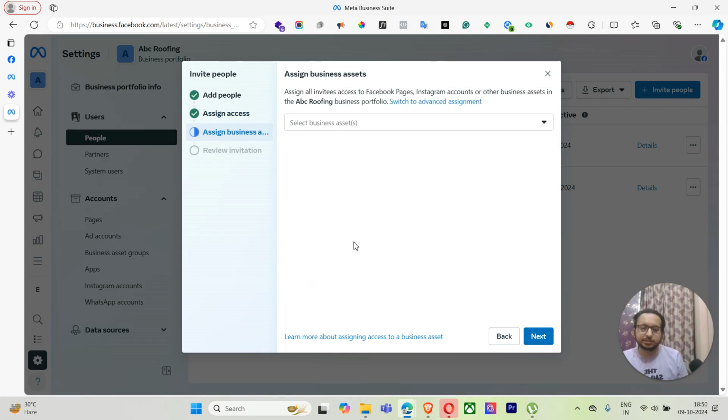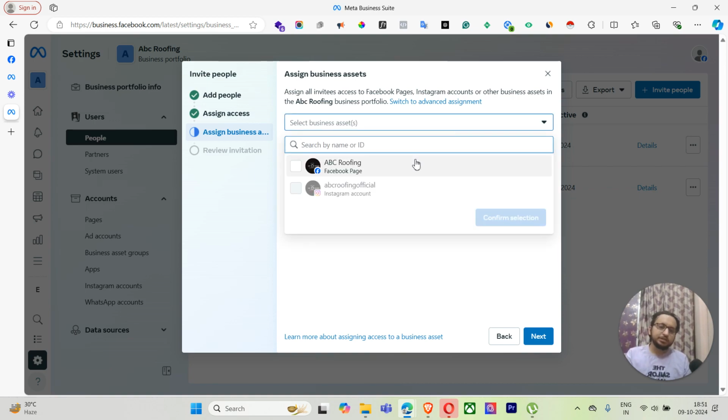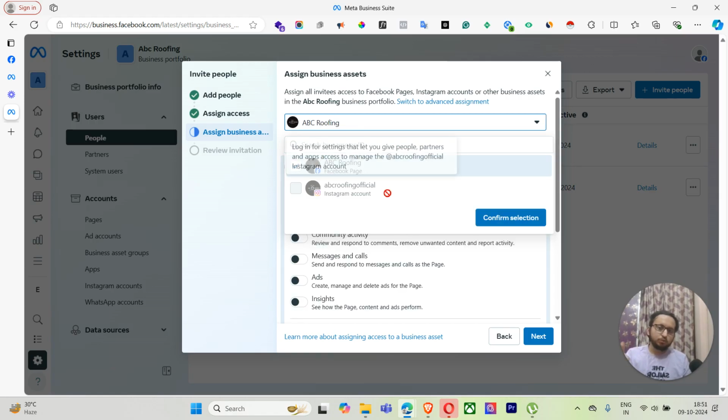So after you click next, it will ask you further. Obviously you have added people, you have assigned them access. So there are four layers, right? First is add people, you enter the email address and you click on it. Next is assign access, where it will ask you either partial access or full access, what access you want to give them. The next thing is assign business assets. Here it will ask which assets you want to give them access to. Do you want them to access the Facebook page?